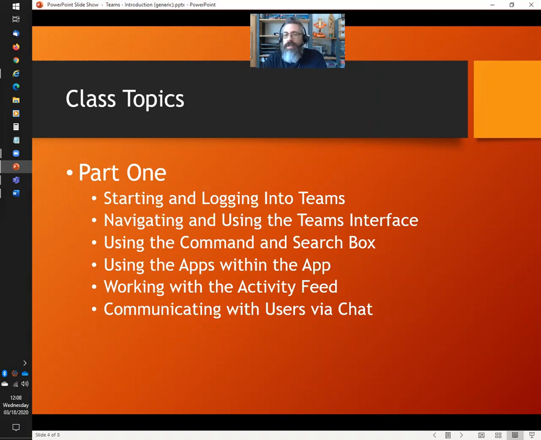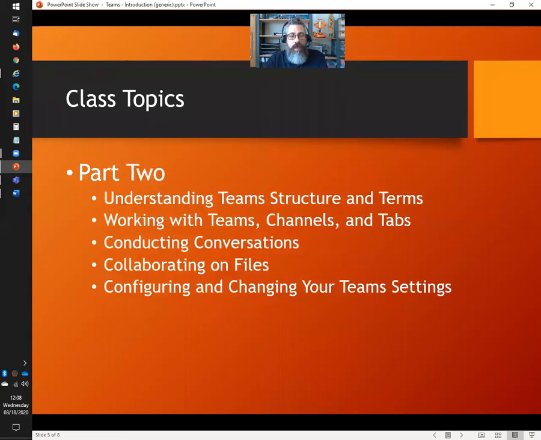We'll talk about using the apps within the app. I think that is one of the kind of the confusing things about Teams is, well, what is it? And I'll talk about that shortly. We'll talk about the activity feed. What does that do for us in Teams? How does chat work? Okay, what's all the deal with the chat part? Some of you figured that out. Part two, if you want to call it that.